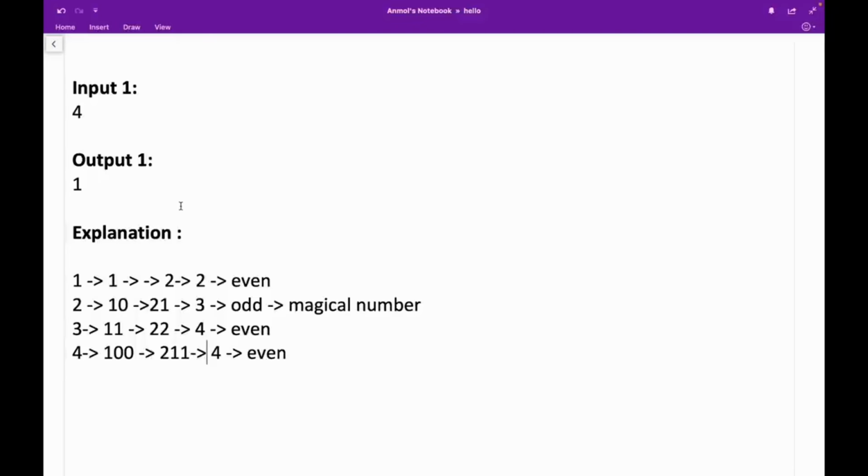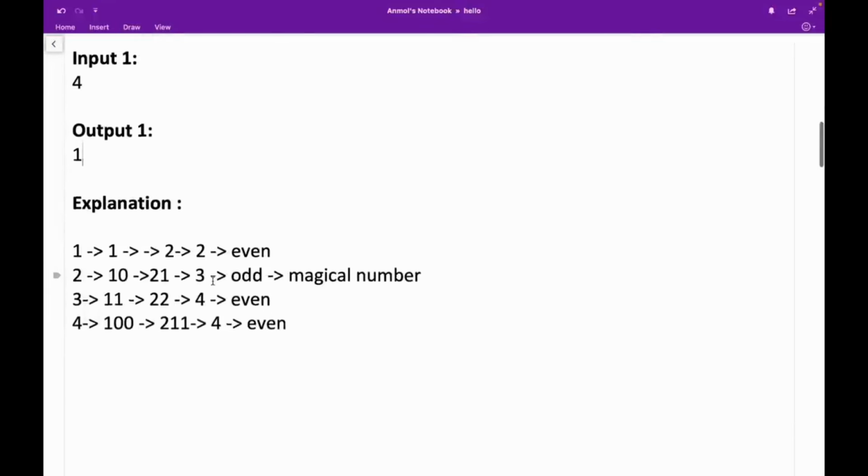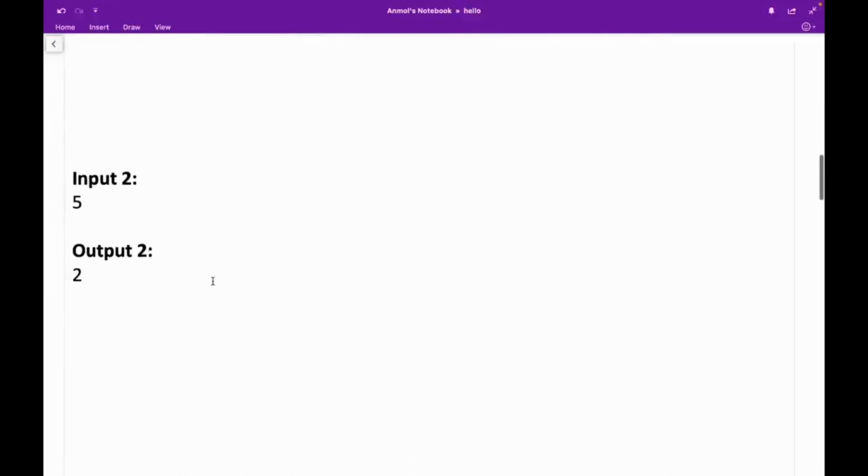So how many magical numbers are there from the range 1 to 4? Only one magical number is there, that is this one. So therefore our output is 1. Okay, number of magical numbers from the range 1 to n. Next input is 5. So you have to consider the range from 1 to 5 and how many magical numbers will be there.